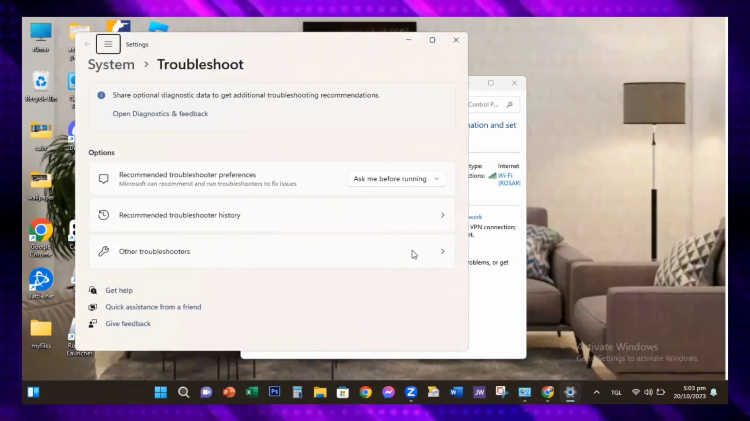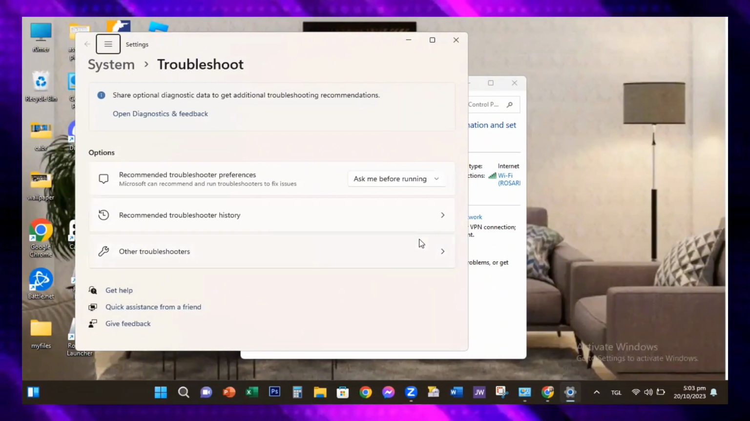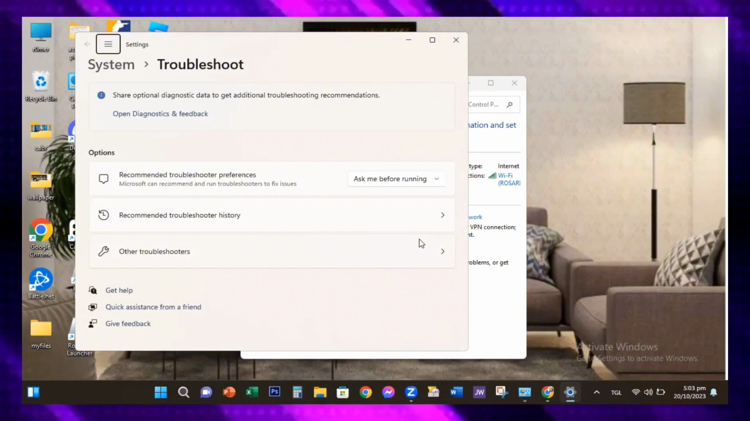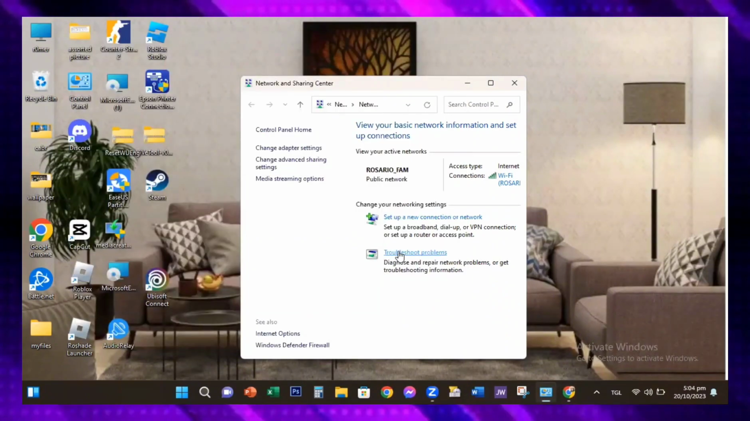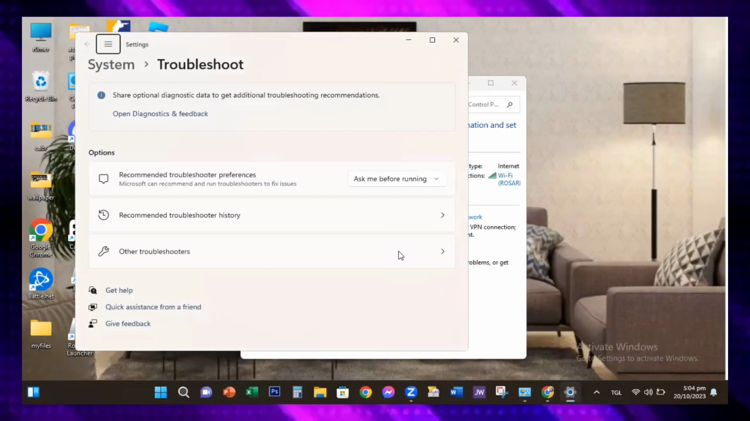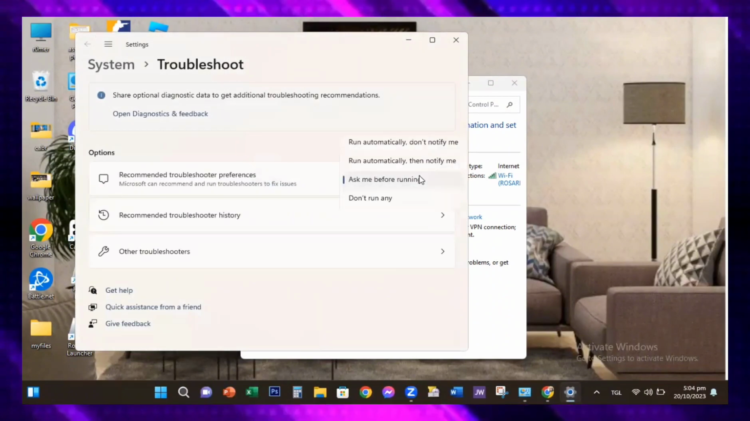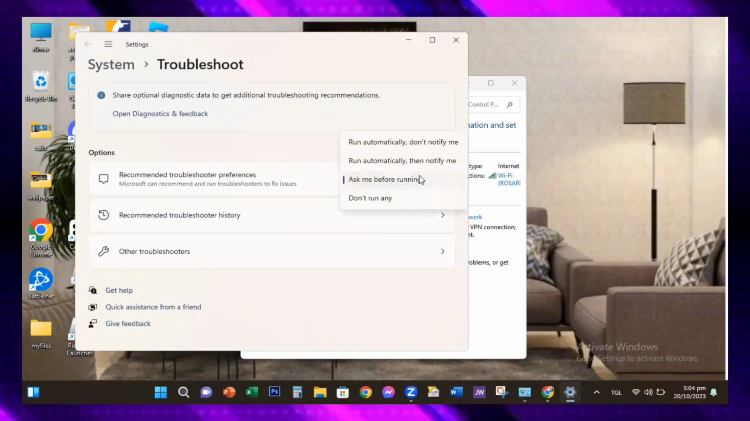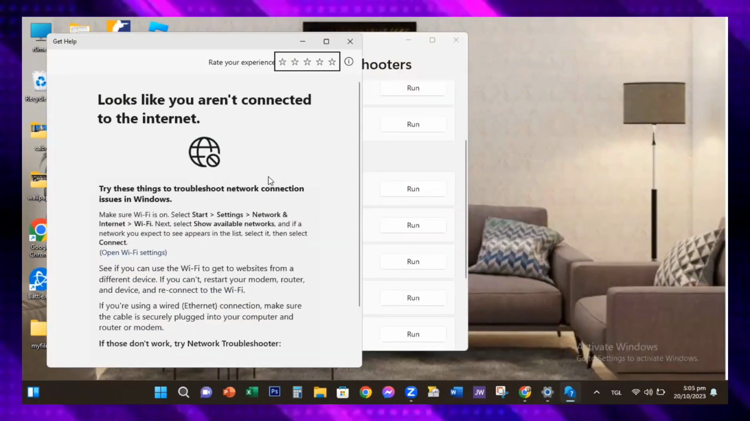I just search for network connections and then you will be directed here. Just go ahead and click troubleshoot and you will see here the option for system troubleshoot. In here, just expand the arrow and then select Run Troubleshoot, then Notify Me, and then wait for it to load up.